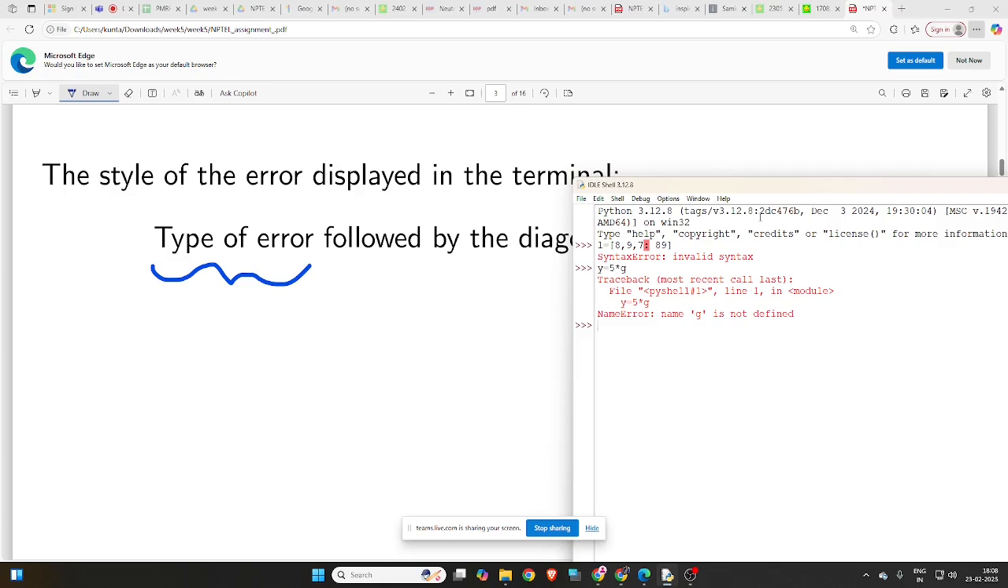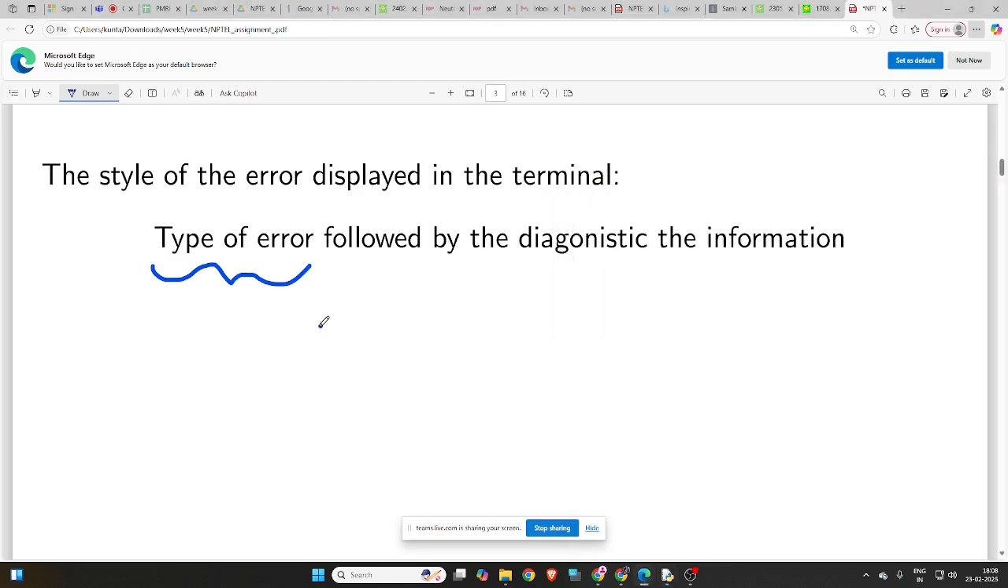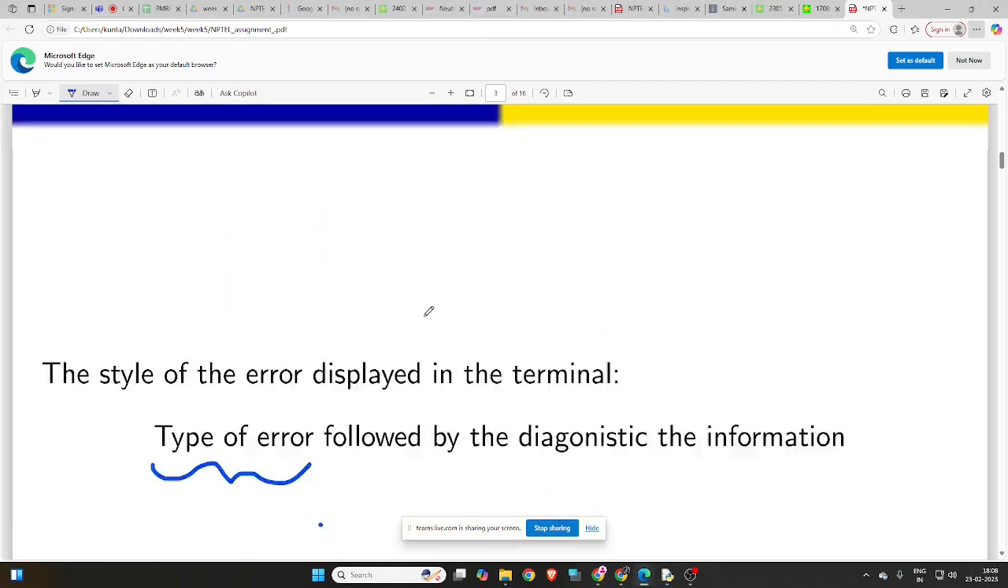Now let's say z equals 1 divided by 0. So this is giving us a zero division error, division by zero. Obviously it is giving an error. Then let's say I'm writing L equals again 5, 6, 7, 8, 9. Okay, very good. Now I want to write L[49], that means the 49th element. So obviously it will give an index error, that means list index out of range. So those types of things are there. Okay, very good. So these are the very simple things about the errors.